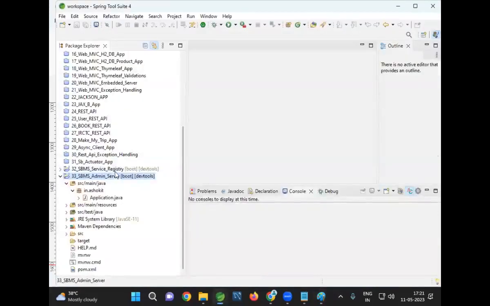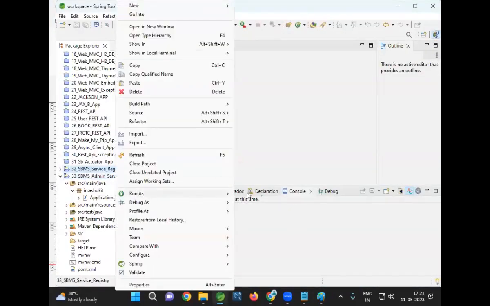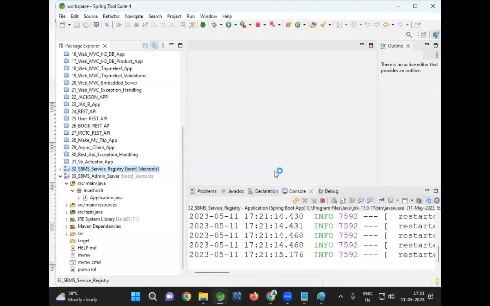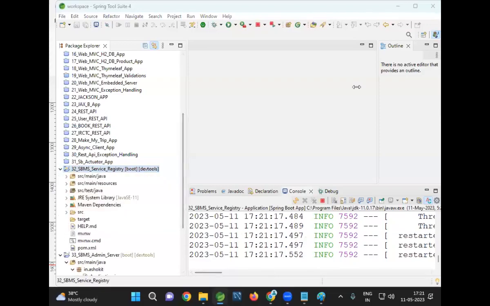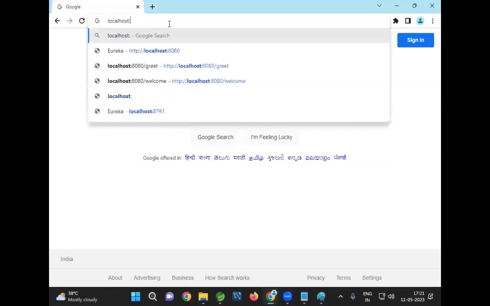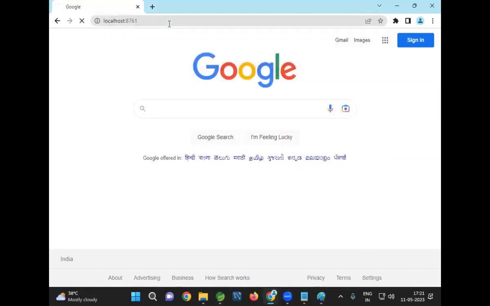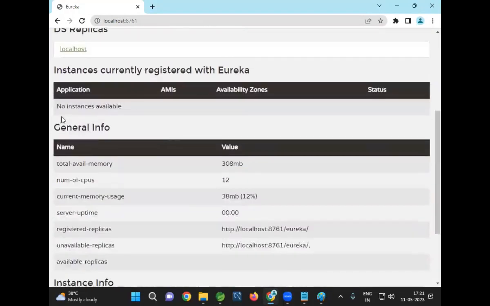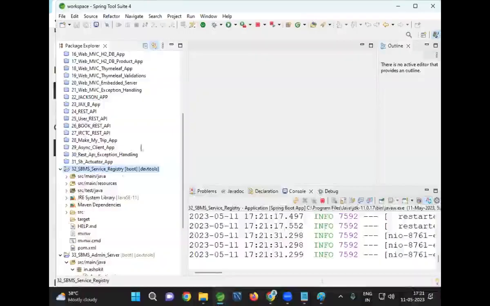Let me go here. First, let me run service registry, run as boot application. Service registry will be running on the port number 8761. Let me access that. Go to that port, localhost:8761. Good. Yes, Eureka dashboard we are able to access. Currently, any instances available? No instances available with Eureka.